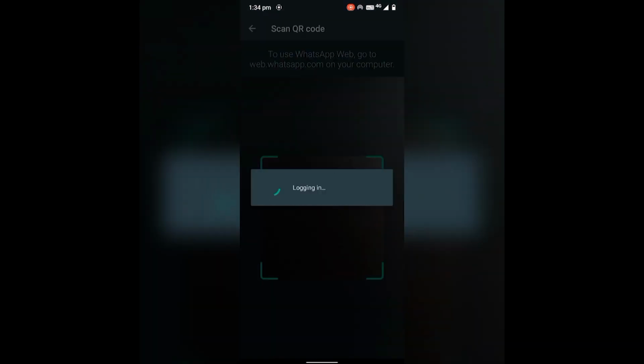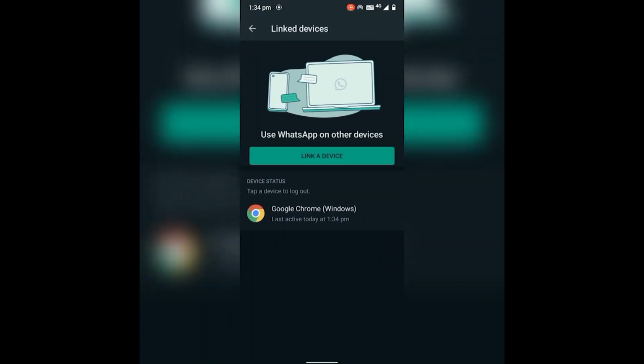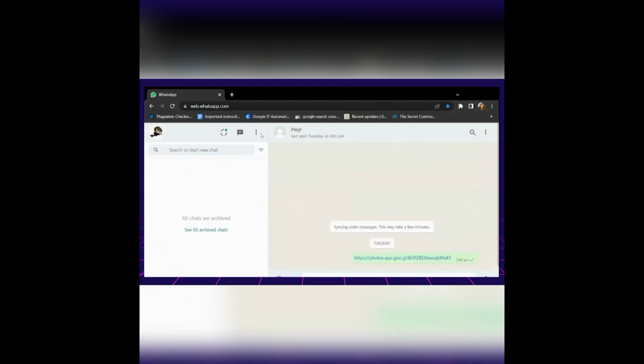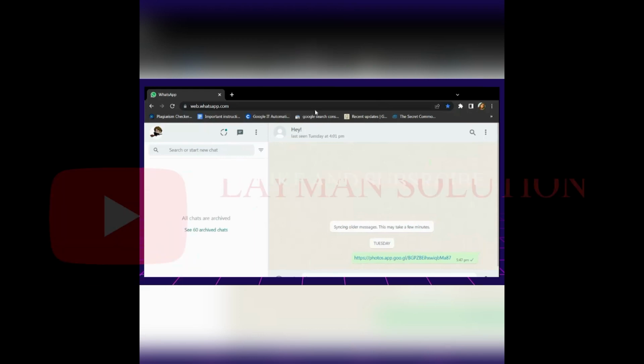Once again, you have to scan the QR code. Now you are logged into WhatsApp web. You can see that here. As you can see, I am successfully logged into WhatsApp web.